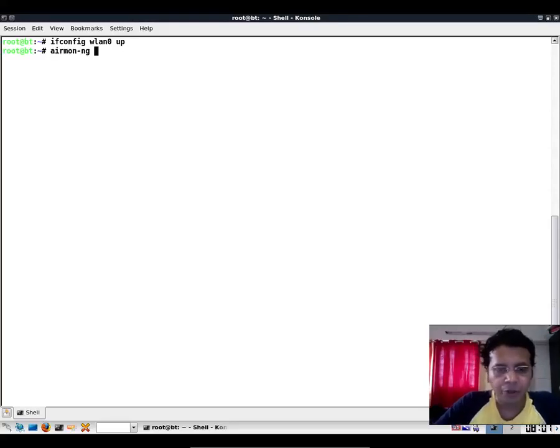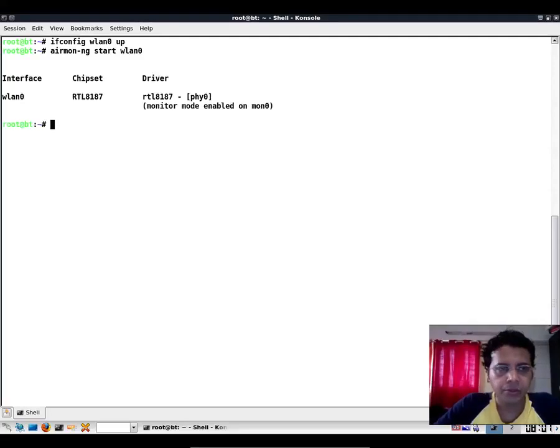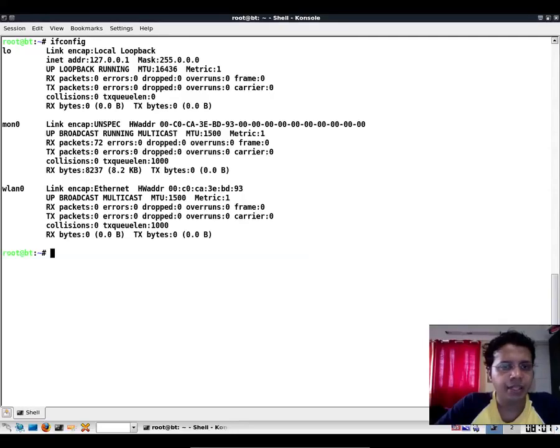Now the next step, if all of you remember, is to quickly create a monitor mode interface, which is mon0. Now all our interfaces are up, and what we're going to do is launch Wireshark.